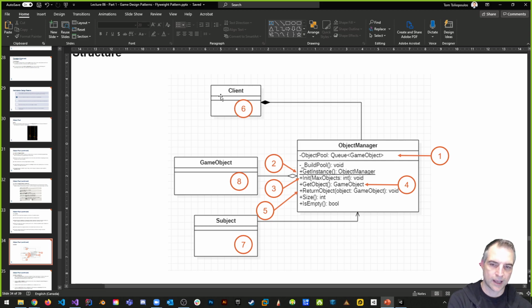The game controller class sends a message to the object manager that says, okay, build me a pool of 50 objects, as an example. And it uses the init method to do that, right? So, hey, give me 50 objects. Okay, cool. I'm going to give you 50 objects. I'm building a pool with 50 objects. Thank you very much. Okay, great.